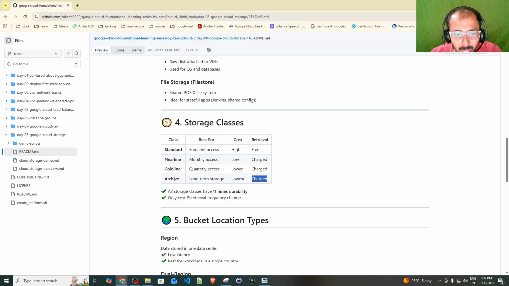And the last one, archive, is for long term storage. Like if you want to retrieve data once a year, or every 2 years, in that case you can use archive. And here the storing cost is very low compared to every other class. However, retrieving cost will become high as compared to all the other three classes.